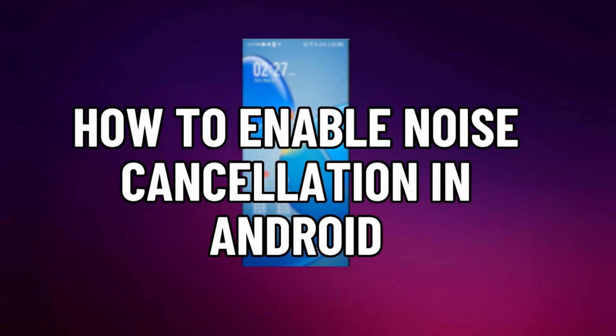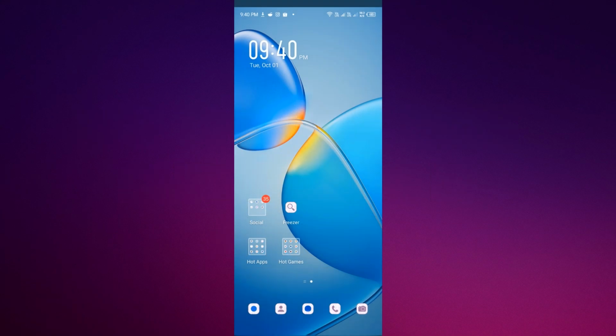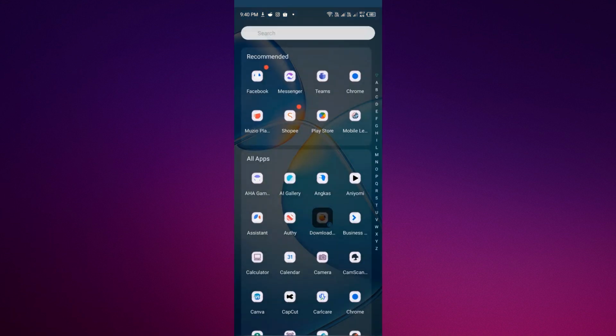How to enable noise cancellation in Android. In this video, I'm going to show you how to enable noise cancellation in Android. So this is not applicable in all devices.